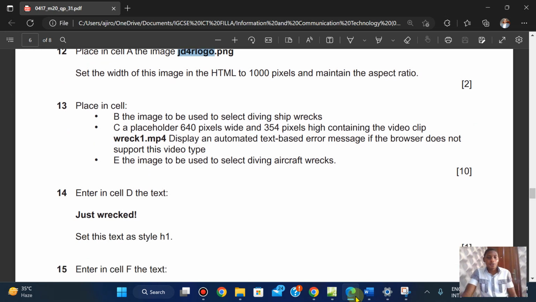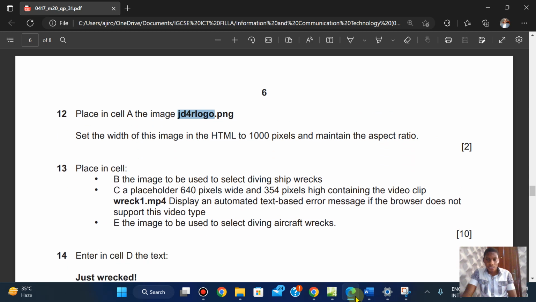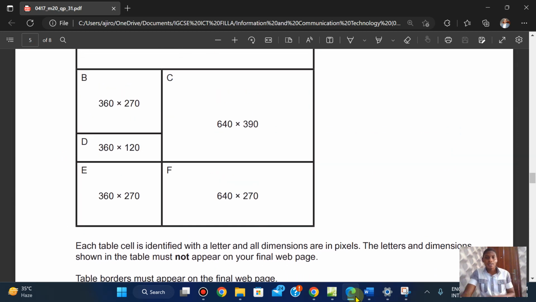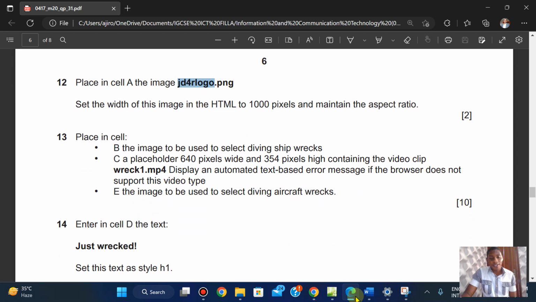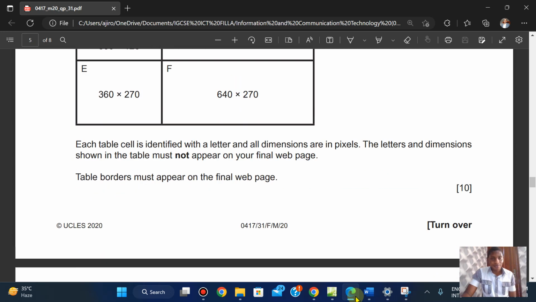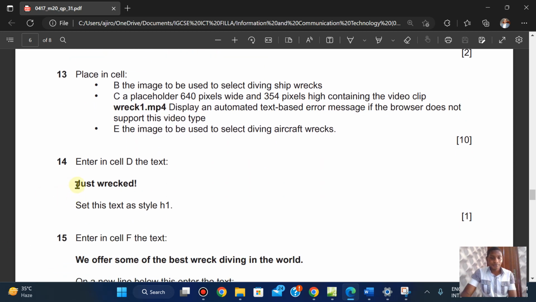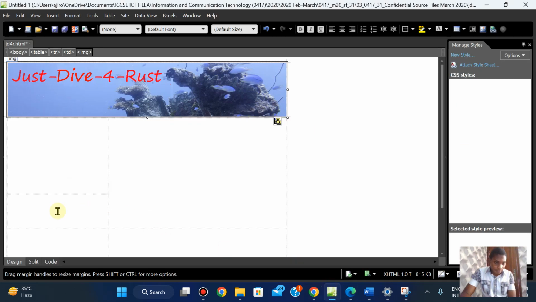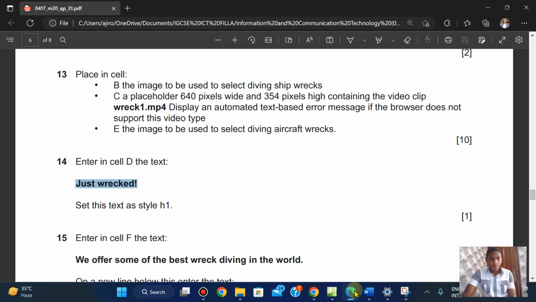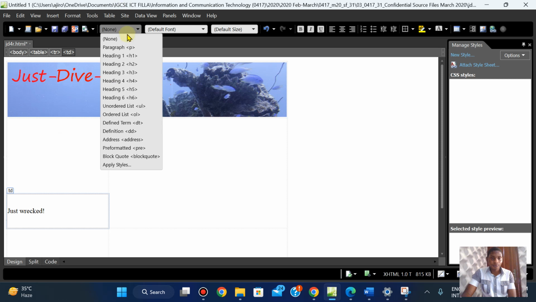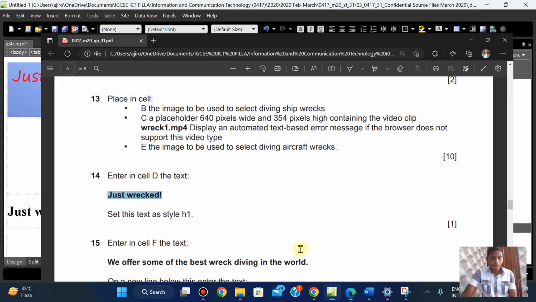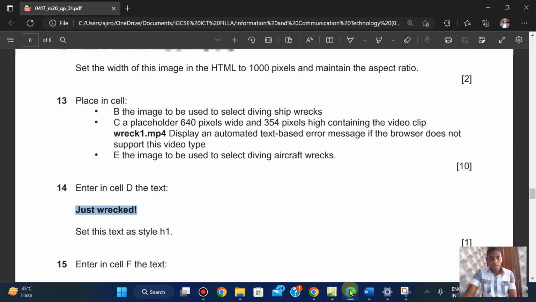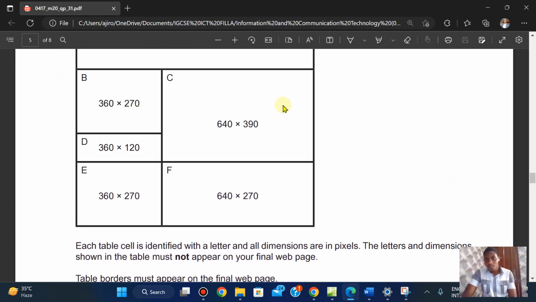All right, place in cell B, BCE. Let's check. BC. Oh boy, that's way confusing. Okay, so cell D is the text just rec. So let's start with that. D is right here. I'm going to place it. I'm going to apply H1 to it. Okay, now this is BCE, if that makes sense. So BCE, let's do that.